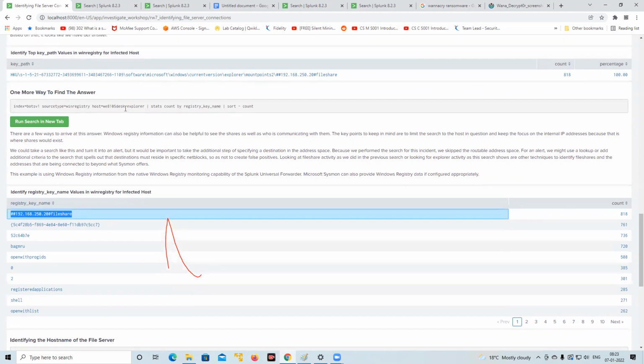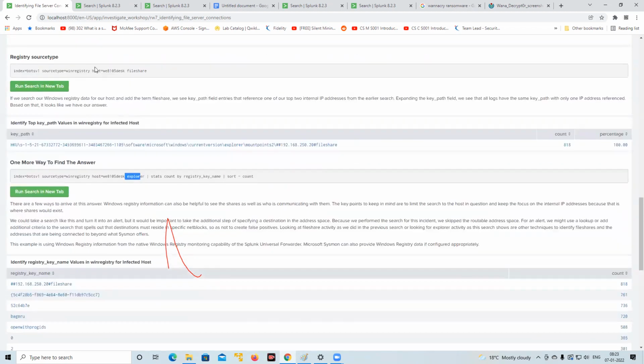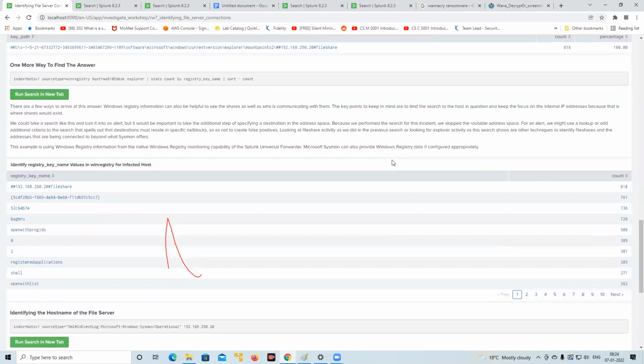Two ways. You can put Explorer, or you can directly search whether any file share word is there or not, stats count by key underscore path. That's it. Got it, right? You will get this count. So now what I'm doing is, guys, any doubt here?